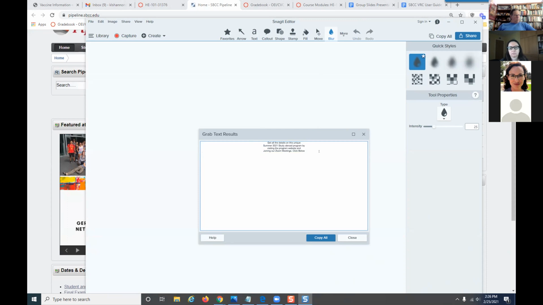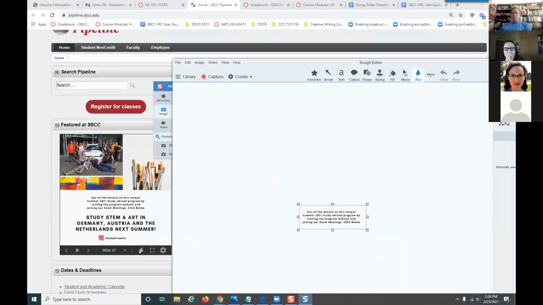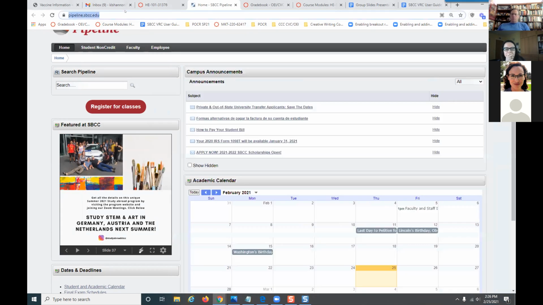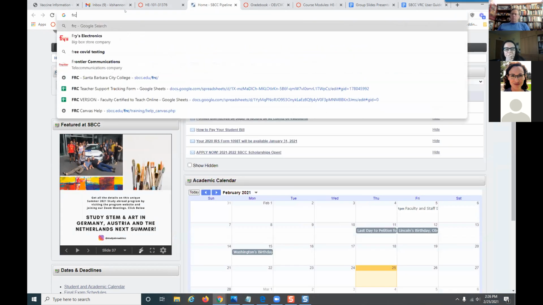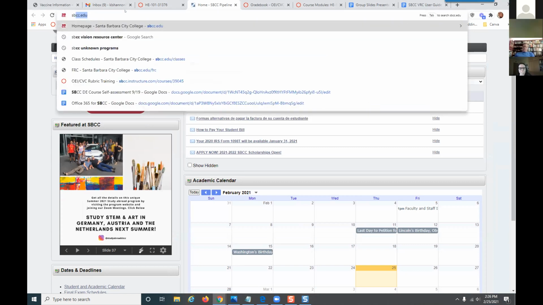I have a question. Does the grab text, can you select languages? I have no idea. I would assume not, but you can definitely try it. Okay, so it only reads English. It's a fairly new tool, a new addition that we're not real super familiar with. I think Karen's looking it up too.